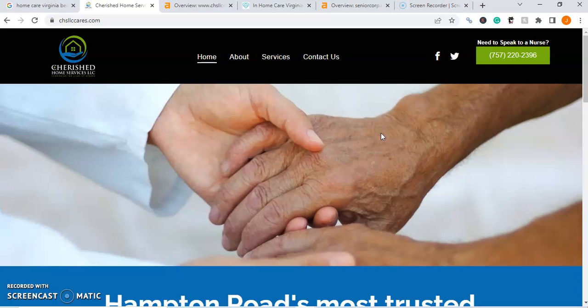But also, we're going to need those industry-specific keywords. So we're going to need words like home care, Virginia Beach, really any information that we want to tell Google about our business should be included in the content and keywords.